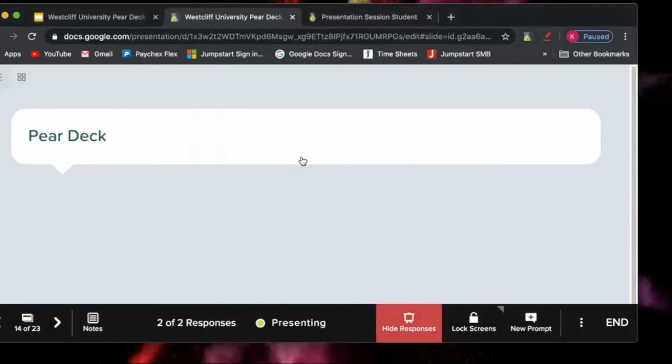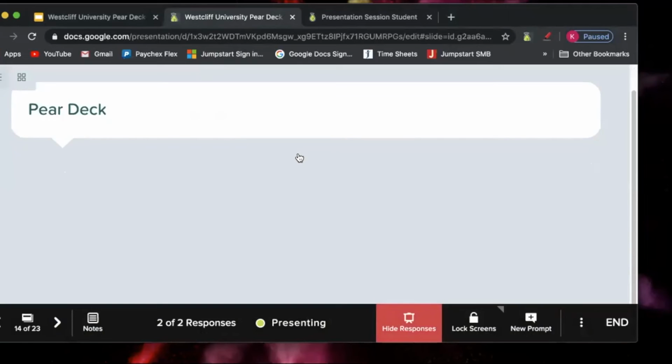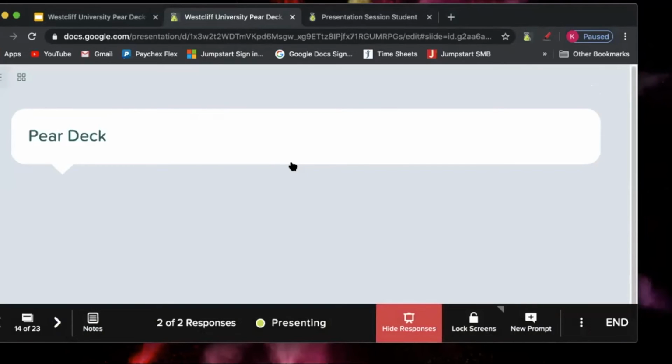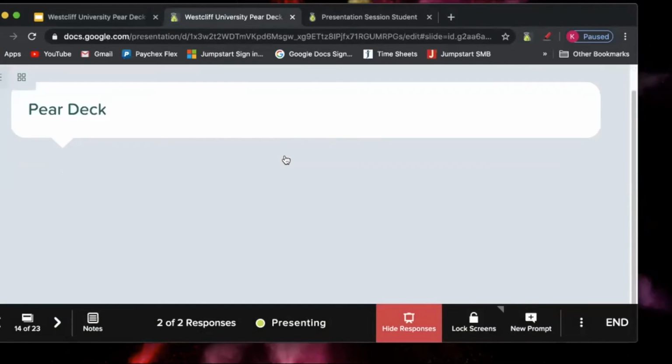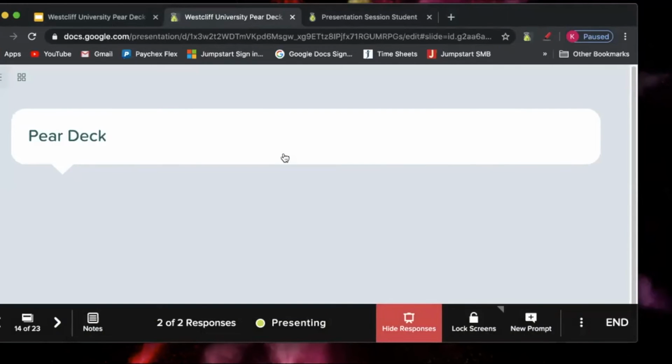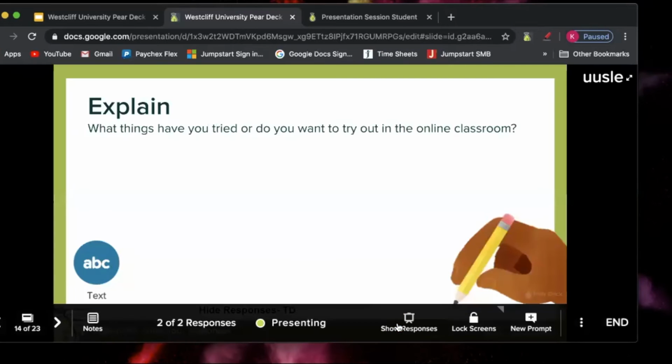Now, what that then does is when I display the responses on to the whole class, I show responses, and the only response the students see is the responses that I displayed. So the answer choice of nothing that a student put is now hidden. So I say, oh, okay, Pear Deck. People want to learn how to try Pear Deck in the classroom.